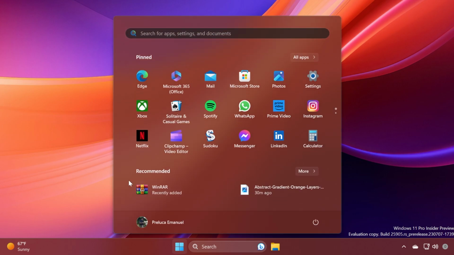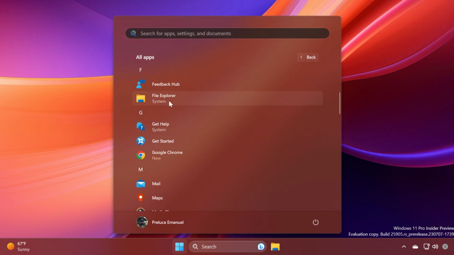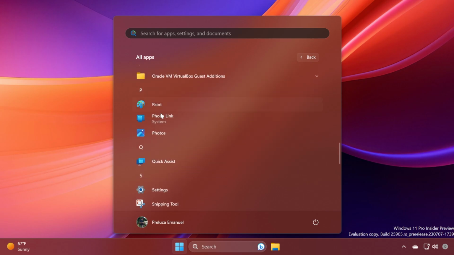Now, if we're going into the start menu and then click on all apps, we should notice that certain apps are labeled as system inside the start menu. And I think this is also an interesting new addition.